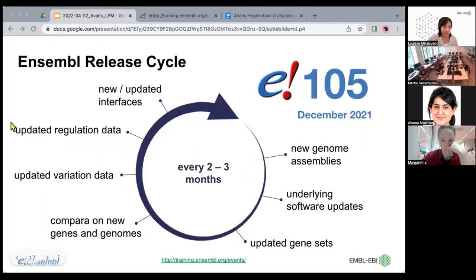Because genomic data is constantly evolving and changing, Ensembl is updated regularly every 2 to 3 months to represent the most recent genomic findings. And behind every update, there is a lot of work involved. That includes the addition of new genome assemblies, underlying software updates, and updates of gene sets.